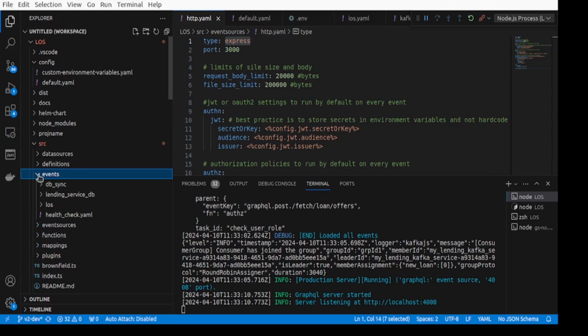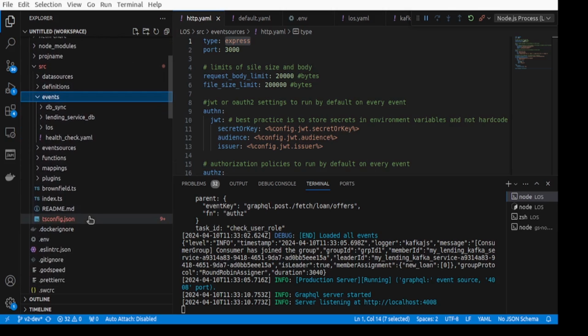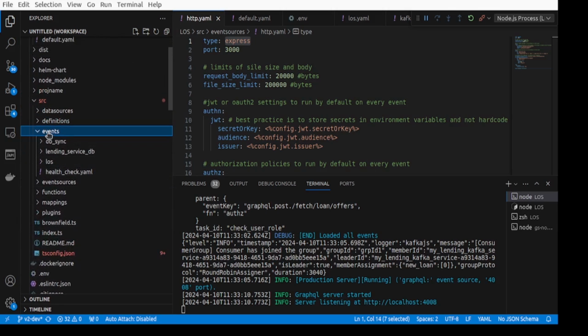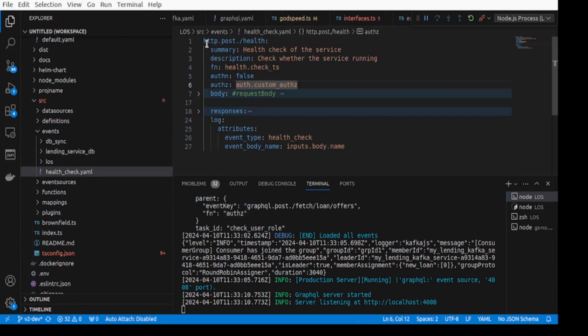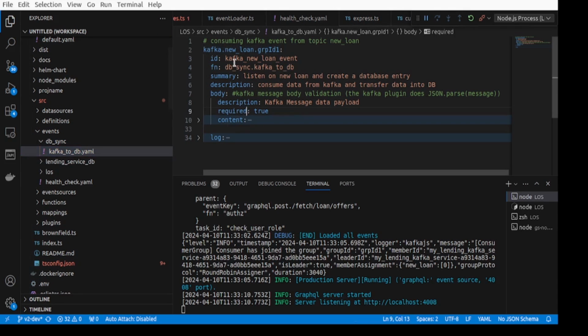Now coming to events. Once your event sources are set up, you define all your events in the events folder. These are events listening on all different event sources. For example, health check is listening on HTTP. DB sync Kafka to DB is listening on the Kafka event source.